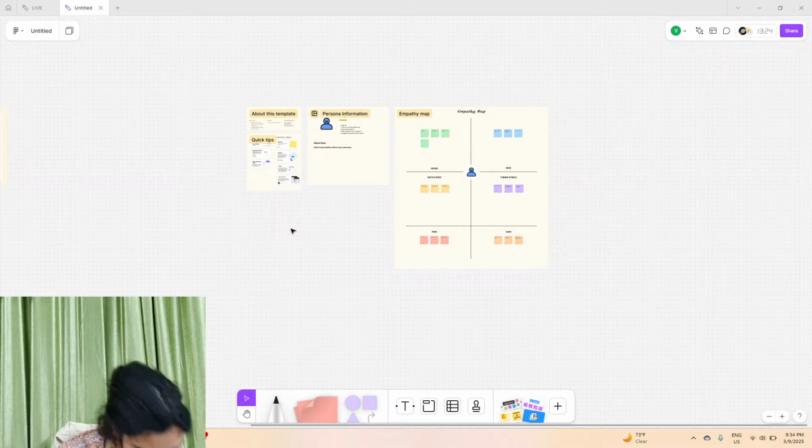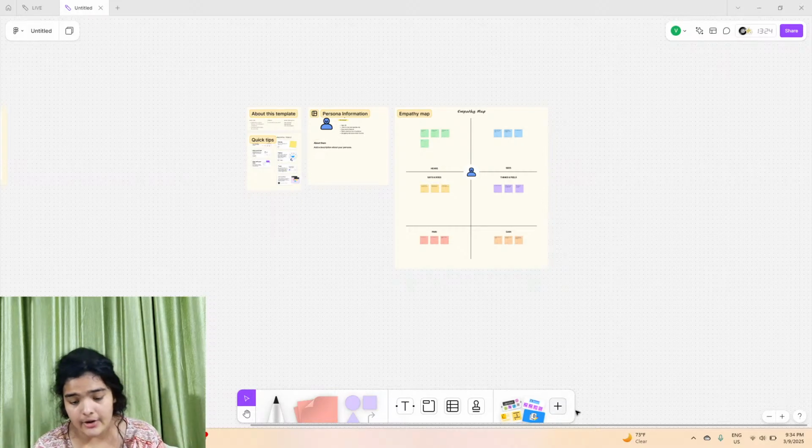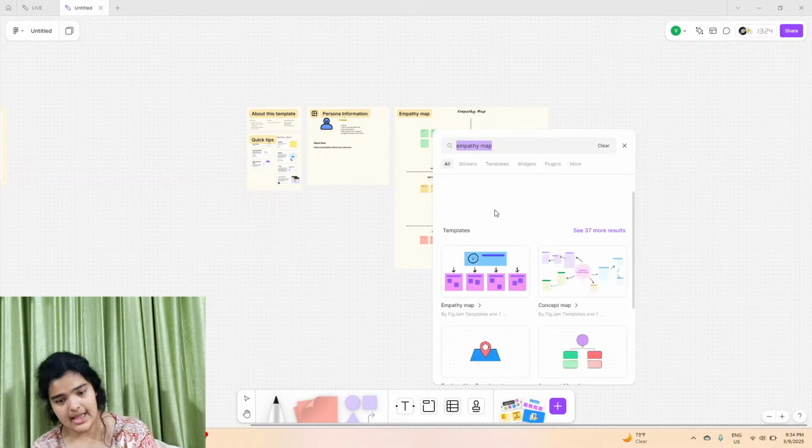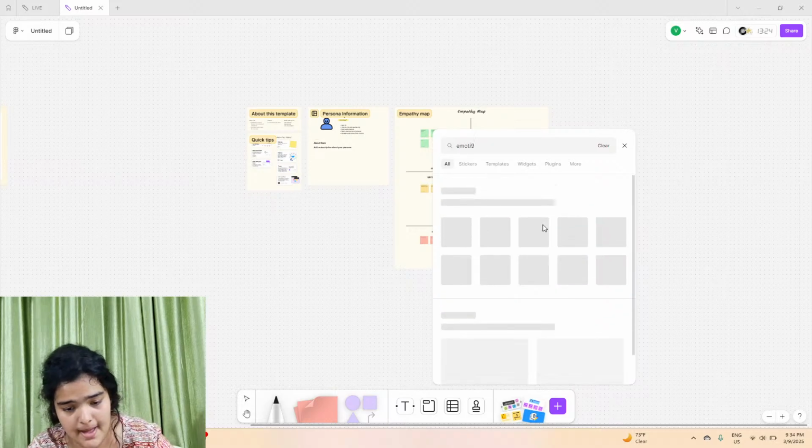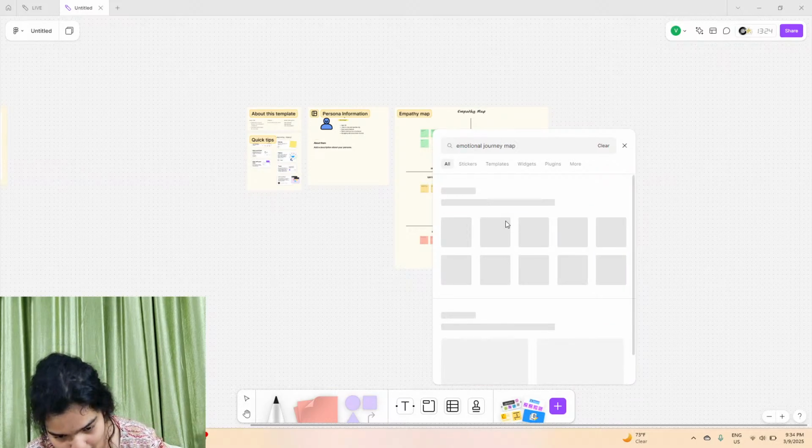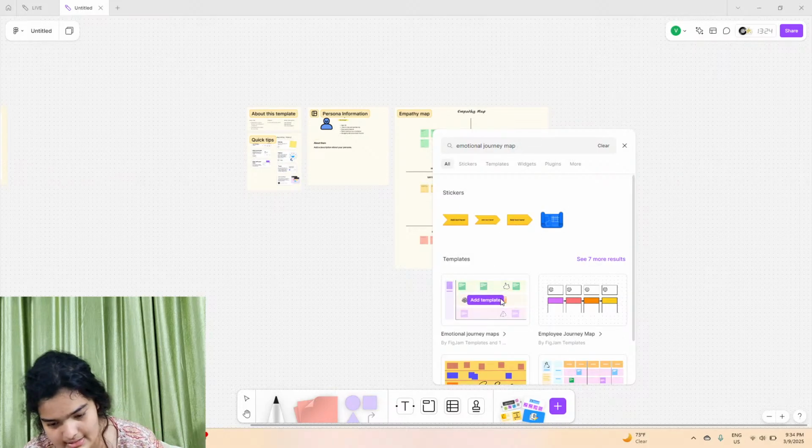Let's go to the next topic that we want to talk about. The next thing that we're talking about is an emotional journey map. Absolutely. Go to the bottom, click on plus, and search for an emotional journey map. Wow, I cannot type. Let's get an emotional journey map.